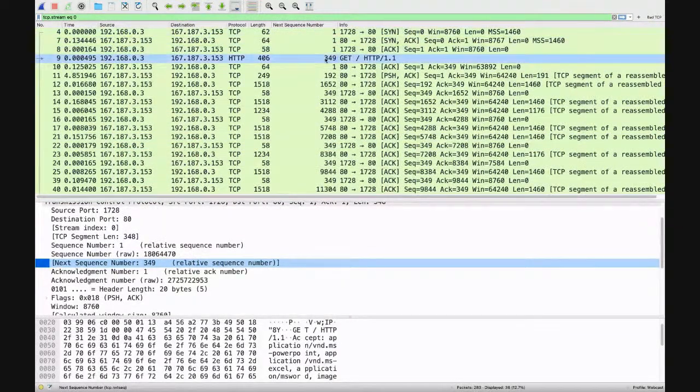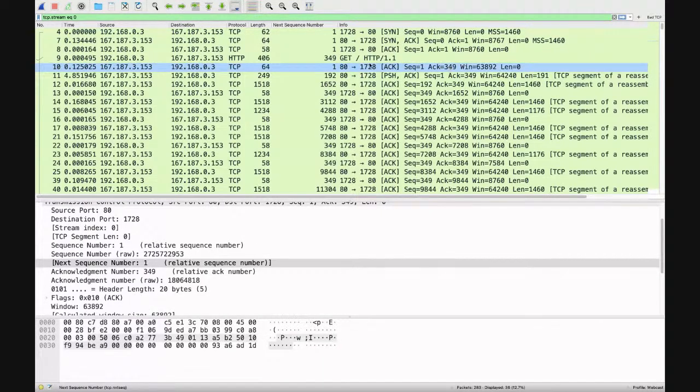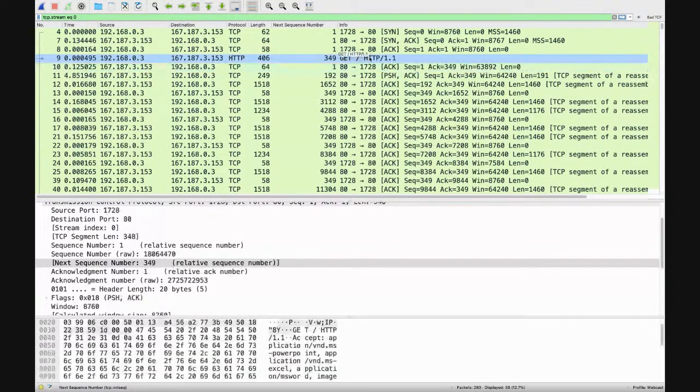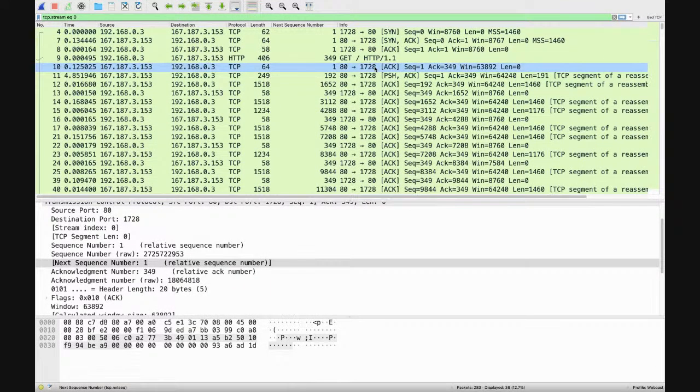So right here it tells me what my next sequence number is. And I know that my next sequence number is also the acknowledgement number for that frame. So I can see right there, 349, ACK 349, this is ACKing that. What that does is tell me the server received the packet.